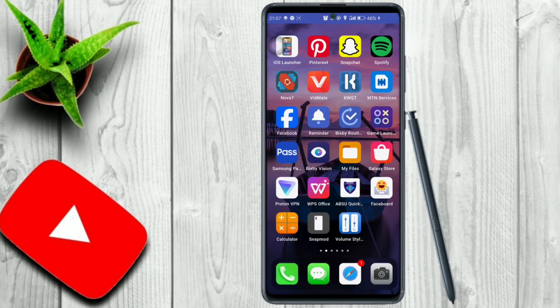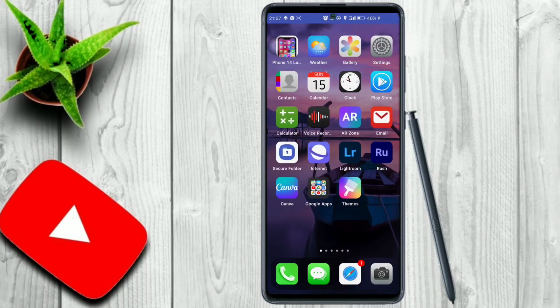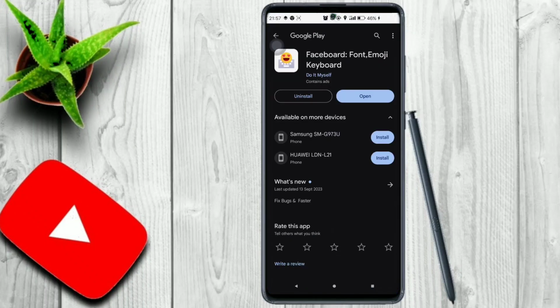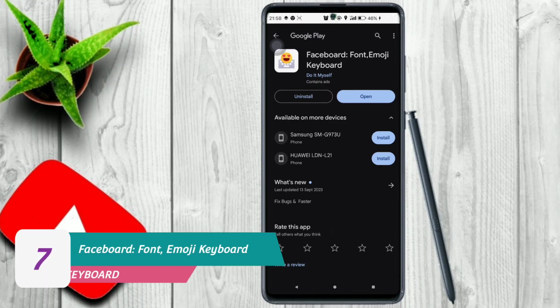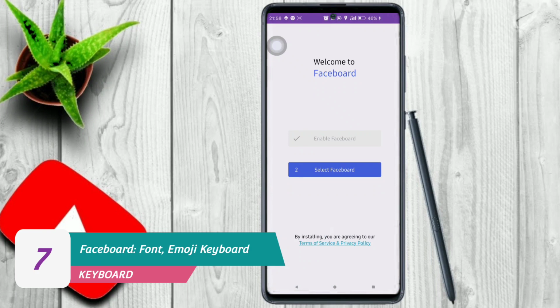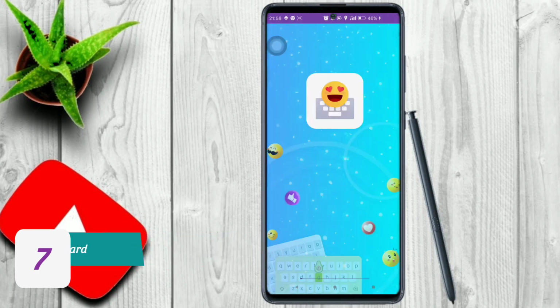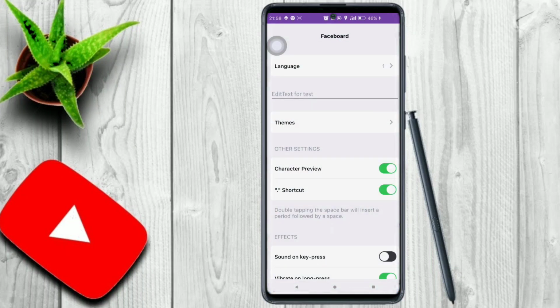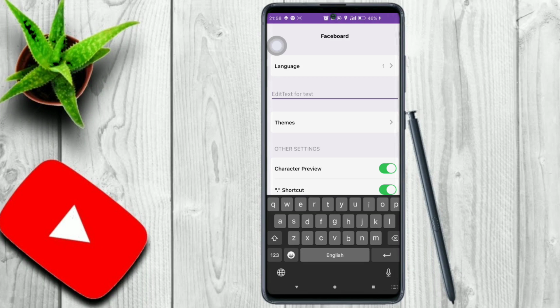So the next app is the keyboard. Go to the Google Play Store and search for Faceboard. Download and open it. Then you can change your keyboard to the Faceboard. Now your keyboard looks like an iPhone keyboard.